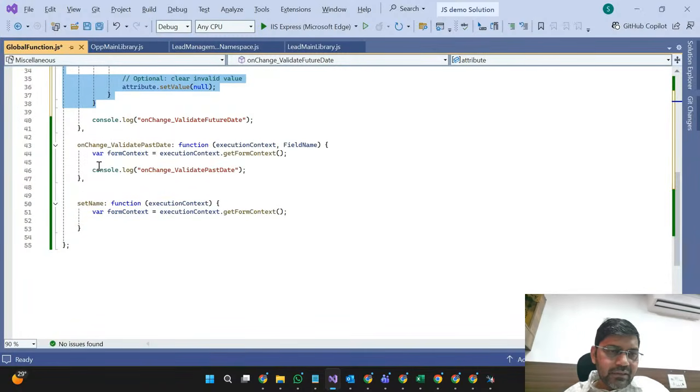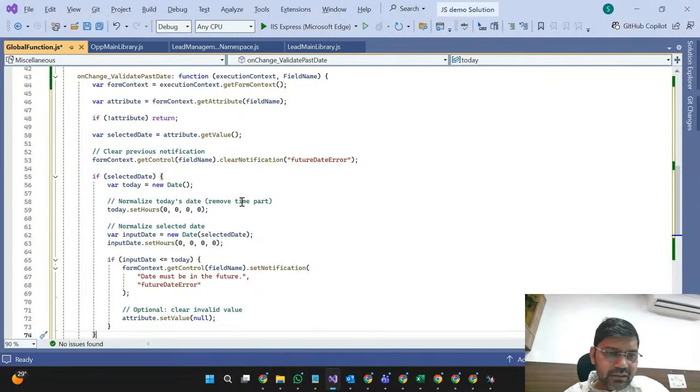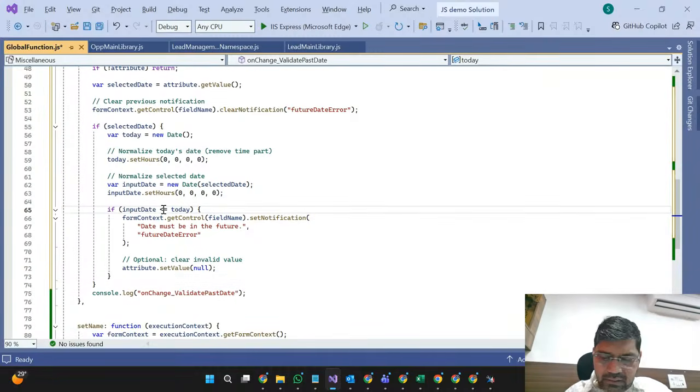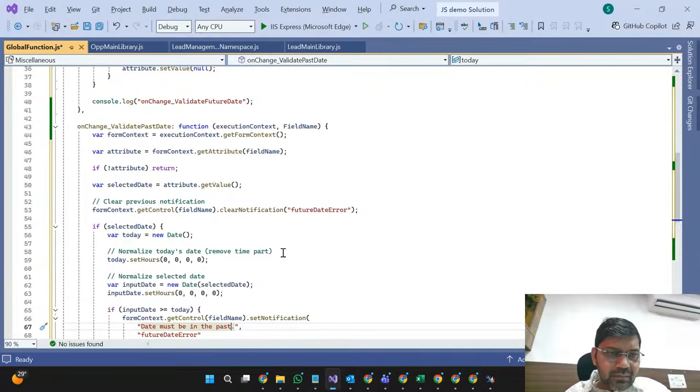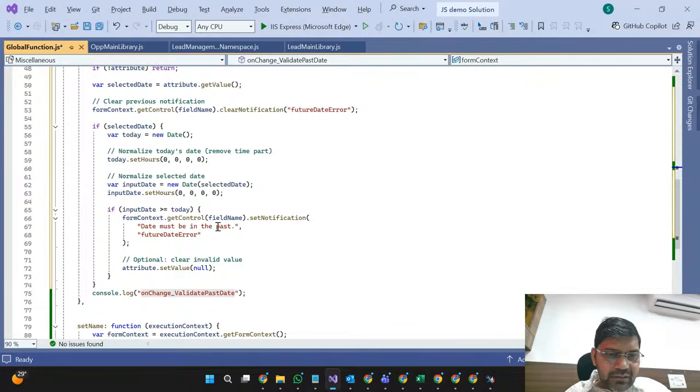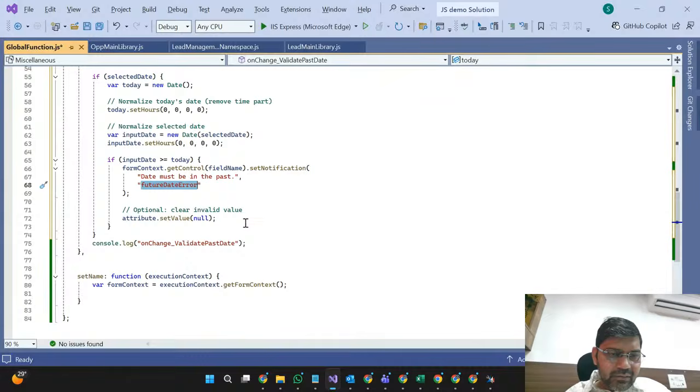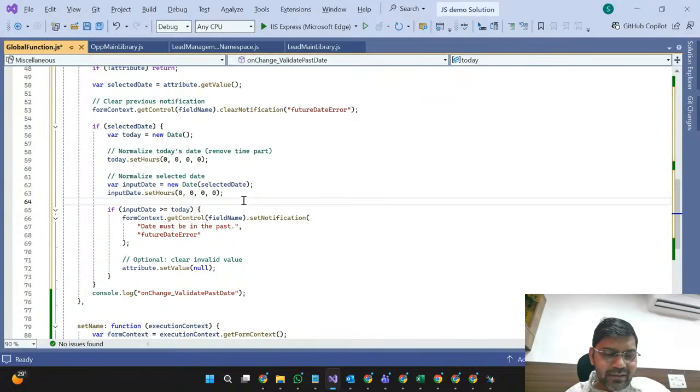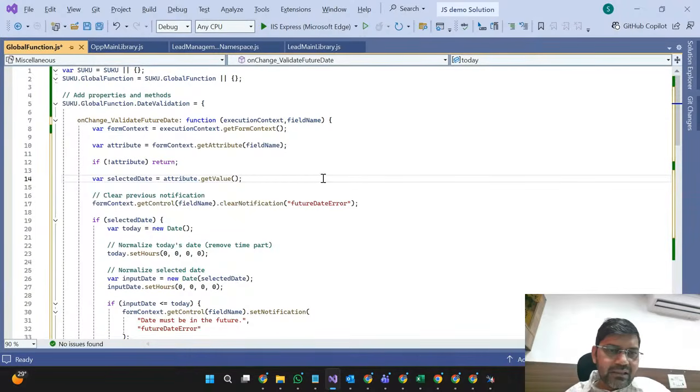So for past validation, okay, past validation, same thing, only here instead of this icon, I can add this one, and date must be in past, or we have added reverse, date must be in past, future date error, set value as blank. That's it. We have added both the functions here. Okay, let's try to call this function here.